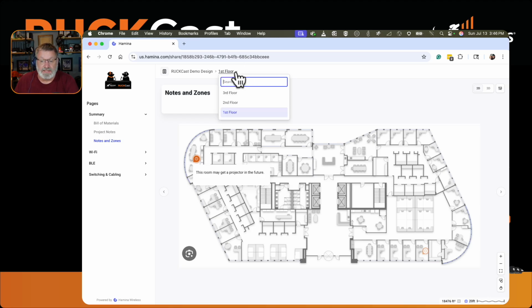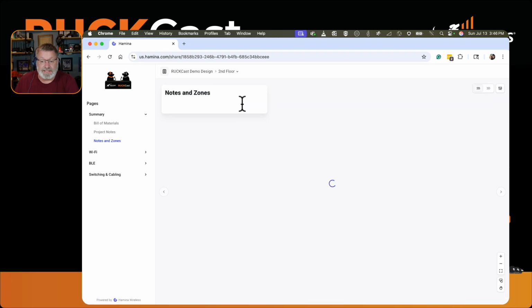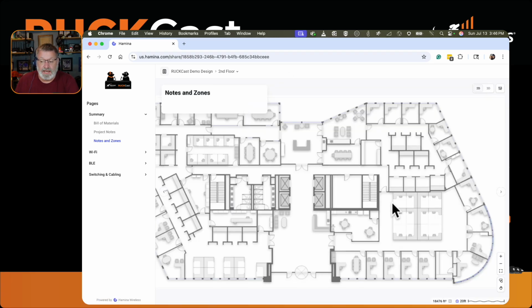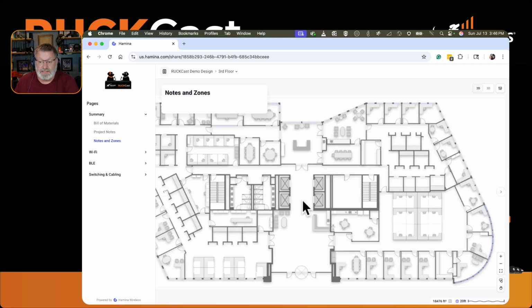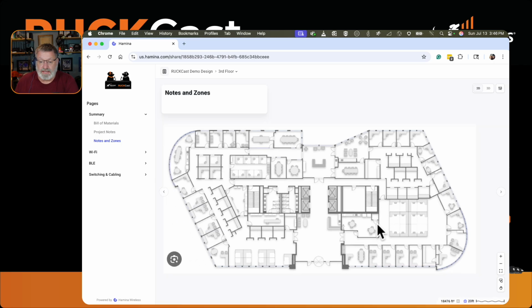And as I click on this, we actually see that there are 3 floors to this building that I have here. And so I can click onto the second floor and it all changes, it all resets. And as you can see, there's no notes on the second floor. And then we can go to the third floor right here and zoom back out for you real quick. And you can see there's no notes on this one. So we only have notes in that first floor.